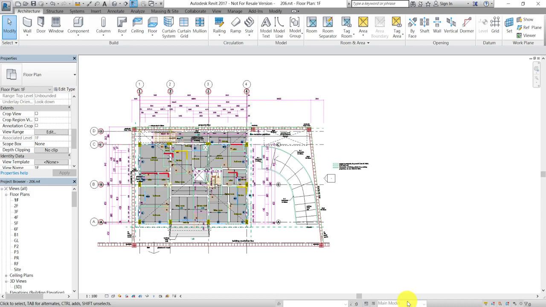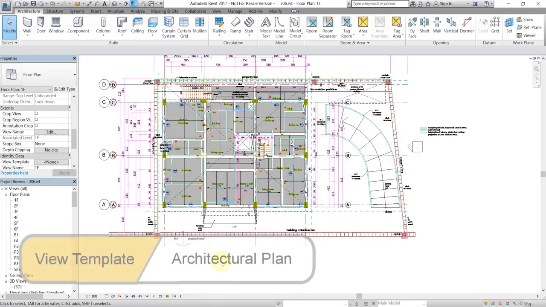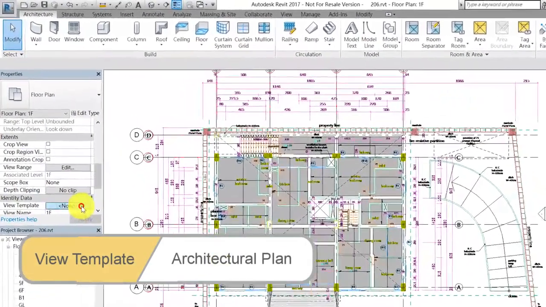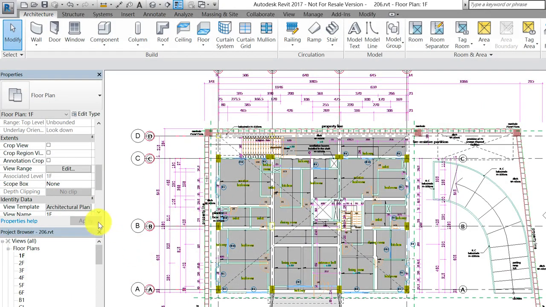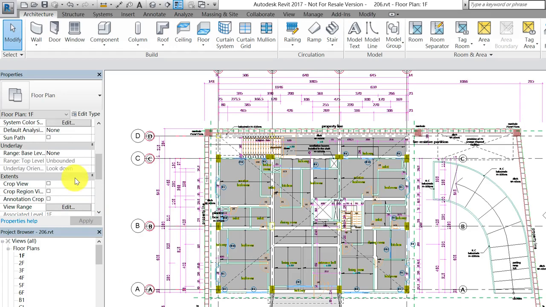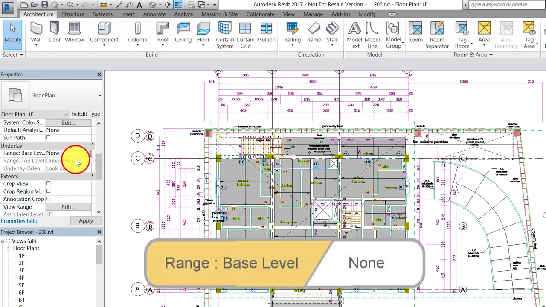But for the kitchens and bathrooms, they are drop ceilings below their main ceilings, so we should use the ceiling tool to create the drop ceilings. First of all, open the 1F plan view and switch view templates to architecture plans. Then, in the Properties palette, under the Underlay category, select None in Range, Base Label.